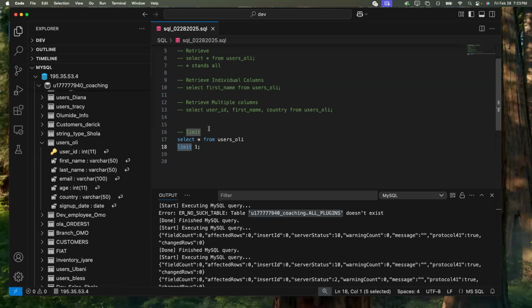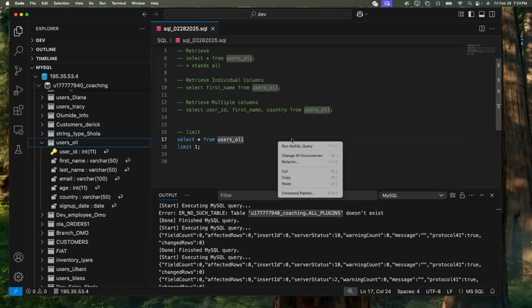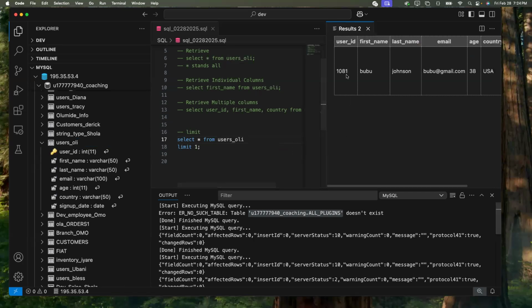So instead of seeing the whole records in the users only table, I just want to see the first record. If I run this, it returns just one record.